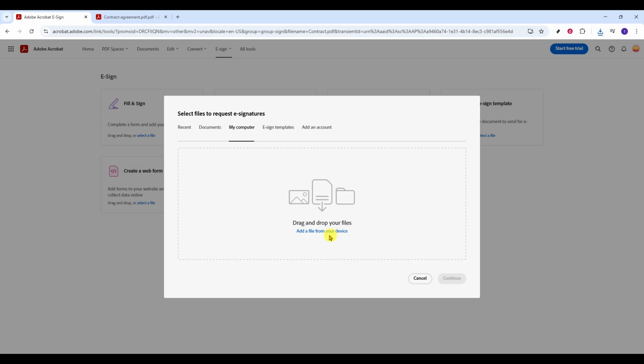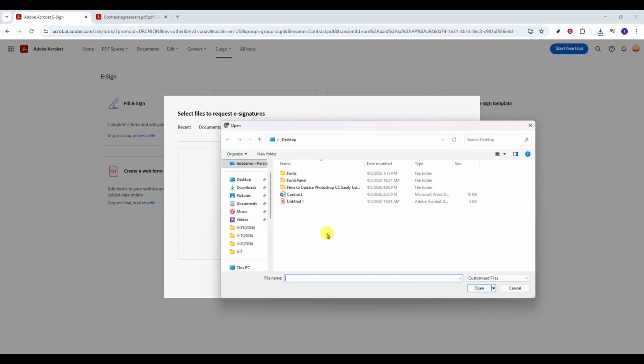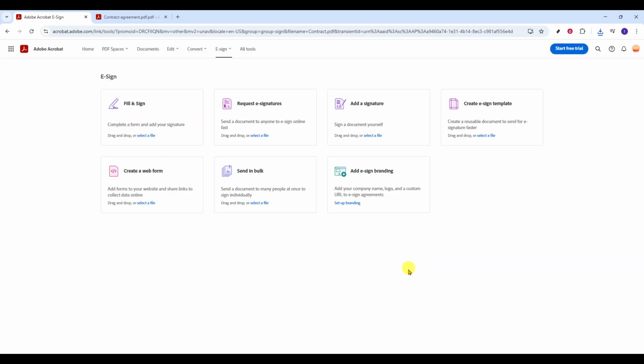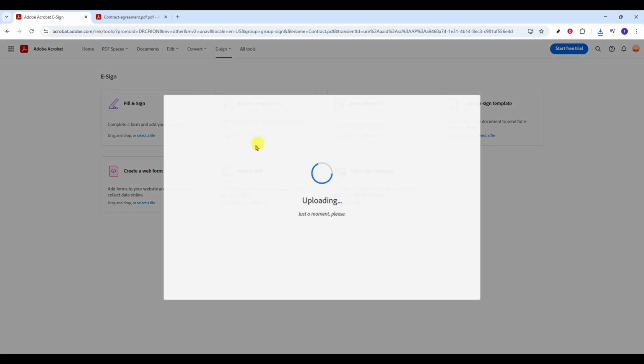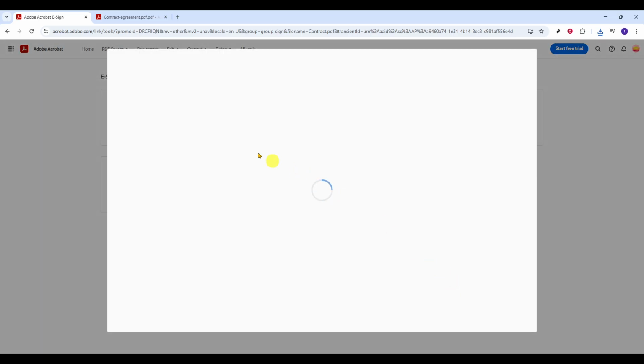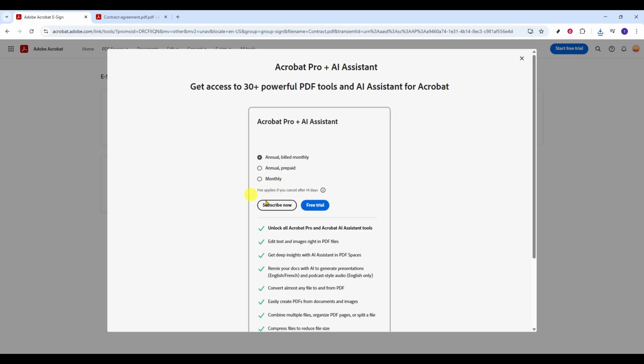This opens a file picker so you can upload the contract you want your client to sign. Browse to your sample or final contract file and select it. A quick tip here: use a clear file name and make sure the document is finalized before you proceed, since changes after this point can require resending. After your file appears, click Continue. Acrobat will upload the document and take you into the preparation view.